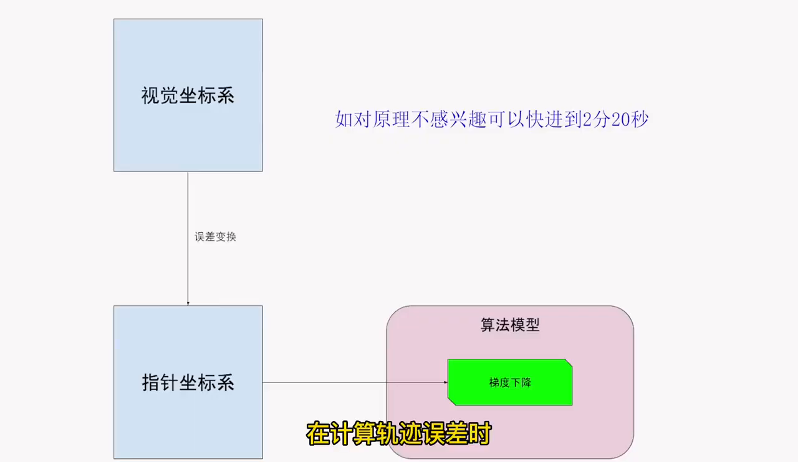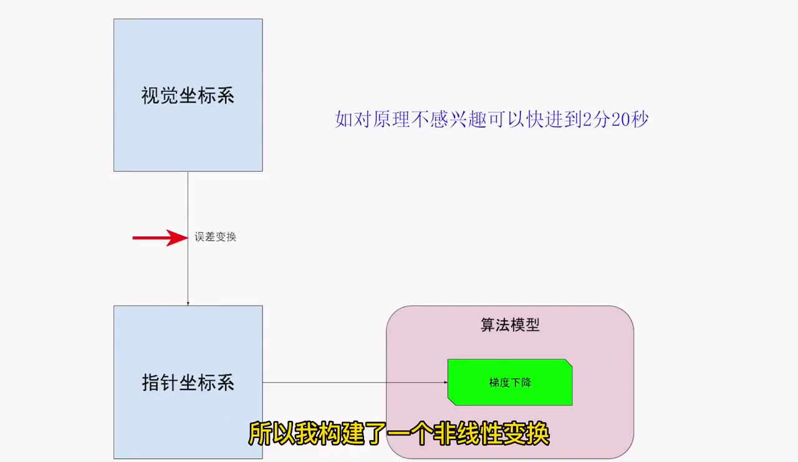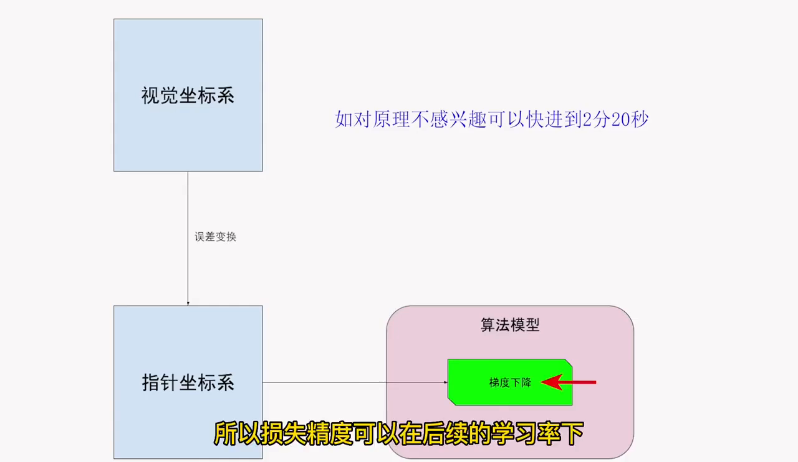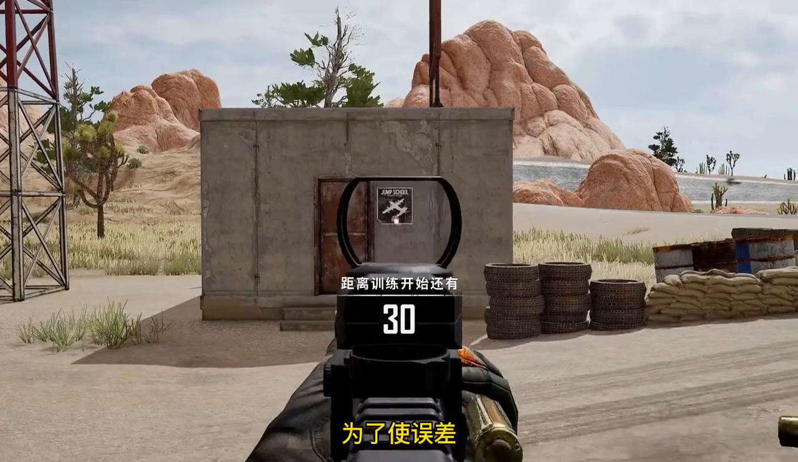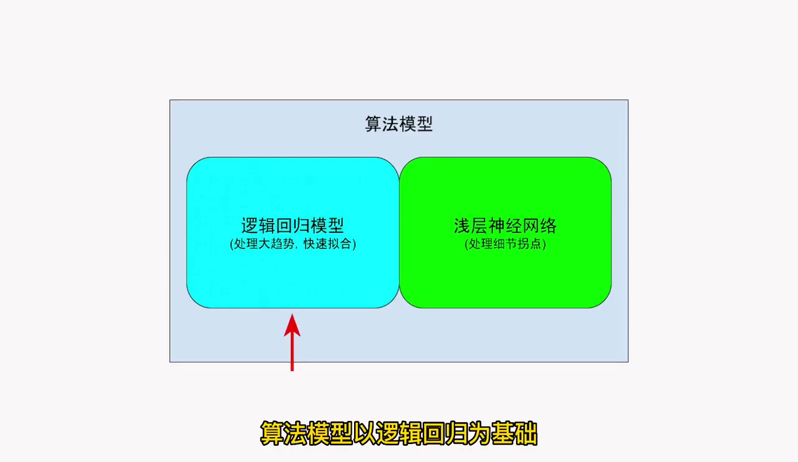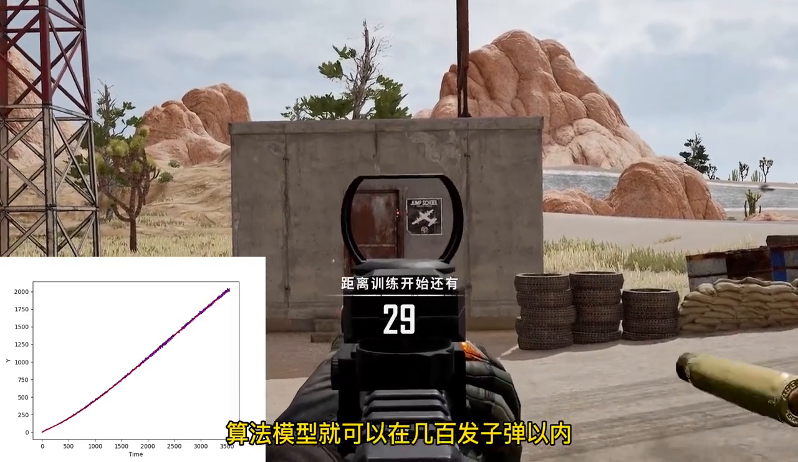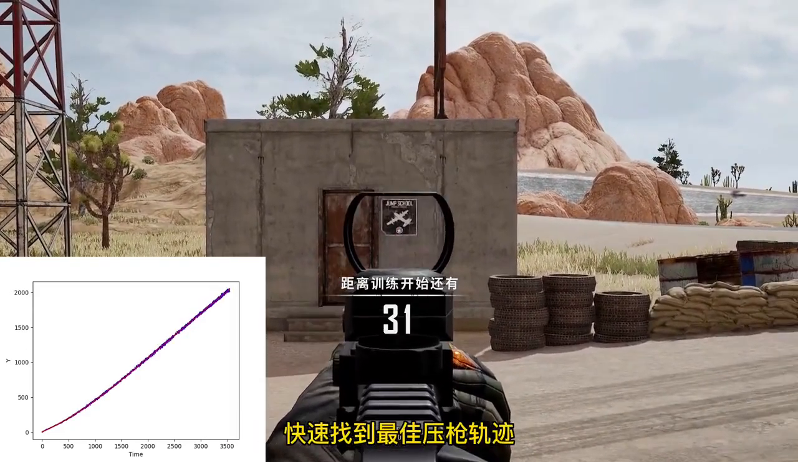When calculating the trajectory error, because the pointer coordinate system is different from the game coordinate system, I constructed a nonlinear transformation to map the gradient of the visual error into the pointer coordinate space. The transformations are not very precise, but the signs are correct. So the loss of precision can be compensated for with subsequent learning adjustments. In order for the error to converge quickly after expending a small amount of ammunition, the algorithmic model is based on logistic regression, fitting the overall trend of the recoil control trajectory, complemented by a shallow neural network, to address the details that logistic regression handles poorly. This way, the algorithmic model can quickly find the optimal recoil control trajectory within a few hundred rounds.